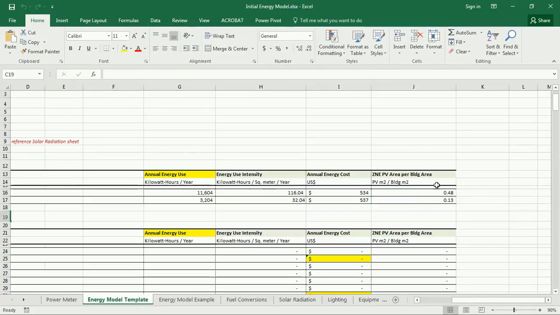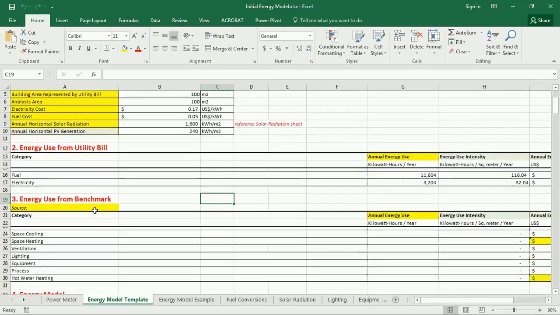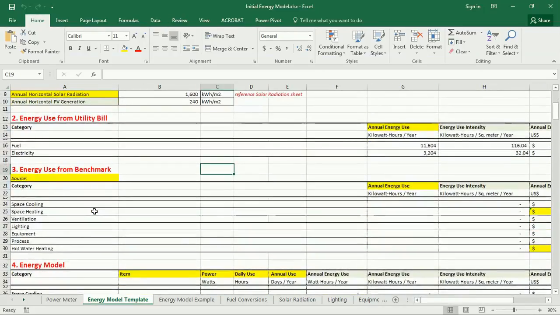Okay, so let's move on to the last part of this video tutorial, which is going to be about benchmarking. And a benchmark is very simply a comparison to a baseline or a model or even the utility bill. It's a set of buildings that have been either monitored or modeled that are reasonably similar to the building that you're looking at.